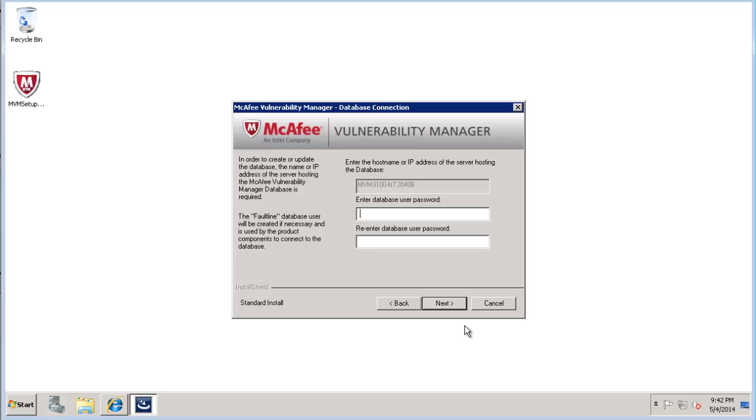The installation creates a database named Foundstone. The password entered here will be configured as the Foundstone database user password and used by the product components to connect to the database as needed. This password can be changed in SQL later if needed, but will also need to be changed in the FCM console if modified.